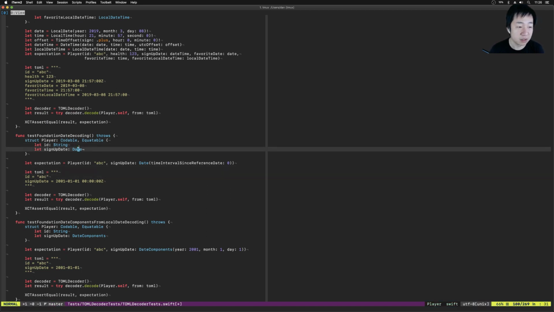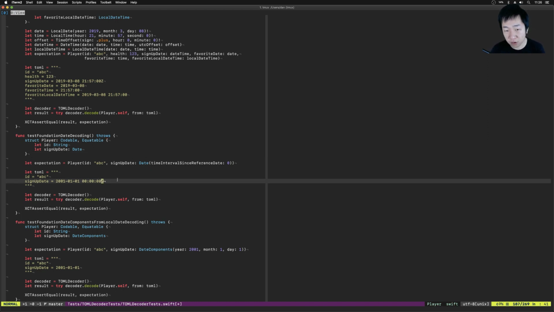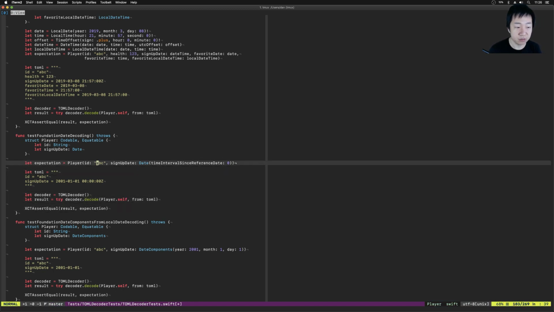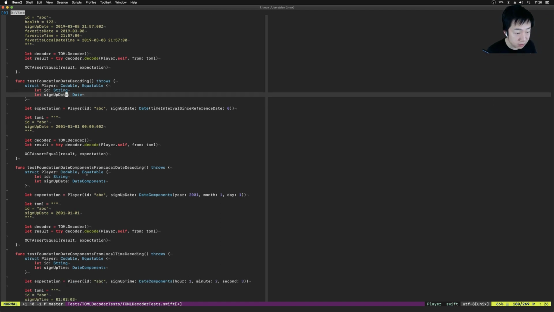We decode here a date. This is a Foundation date. So you specify your full timestamp with the time zone specified, and then you decode it, and you should get your object as expected. So Foundation date is supported.